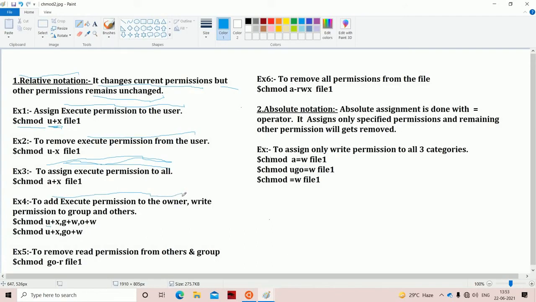To add execute permission to the owner, and write permission to the group and others. If we want to add execute permission to the owner, then this is the syntax: chmod space u plus x, comma. We want to add write permission to group and others. So g plus w means write permission will be added to the group, and o plus w means write permission will be added to others.